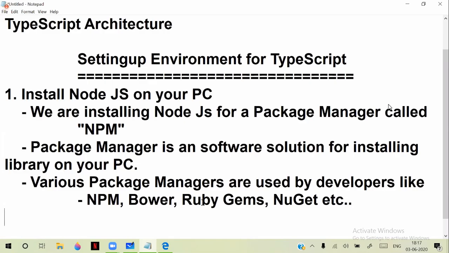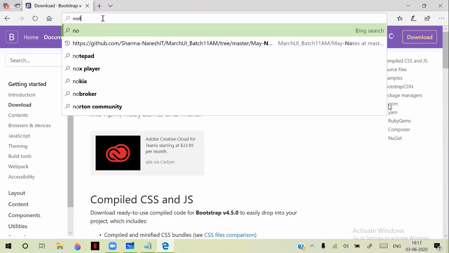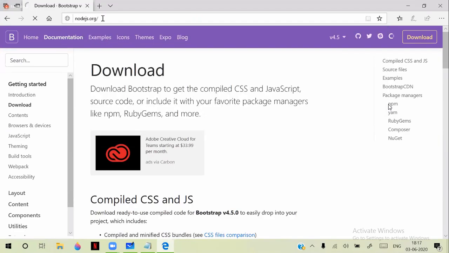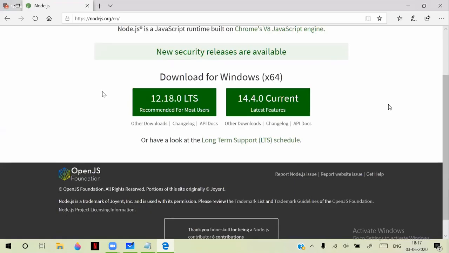Now, the important thing is how to get Node.js and its package manager. You have to visit the official site of Node.js, nodejs.org. That is the official website of Node.js. On the Node.js official site, I will give you the direct link. You will find other downloads.